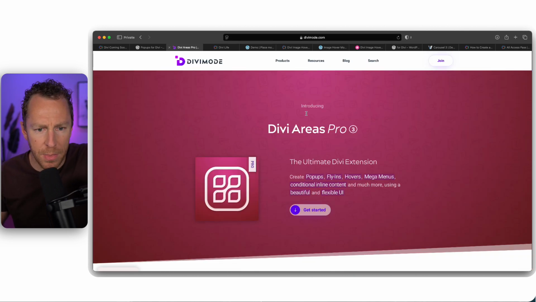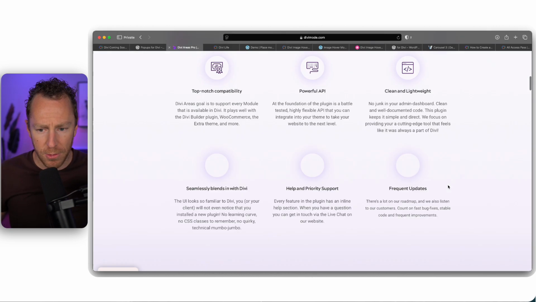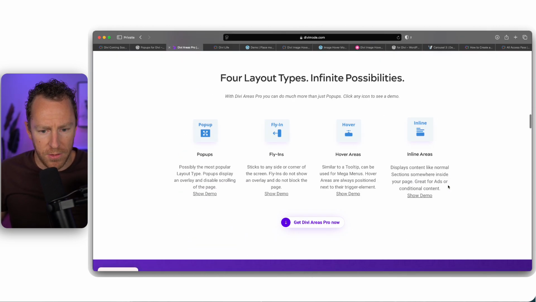And then the pro version, Divi Areas Pro, it's like the pro version of pop-ups for Divi, but it's so much more than that because it allows you to do pop-ups, time delay pop-ups, scroll delay pop-ups, but it allows you to also do things like fly-ins, hover pop-ups, mega menus, conditional inline content. It becomes a full-blown content layout injector, which is really cool. Show you some of the demos here.